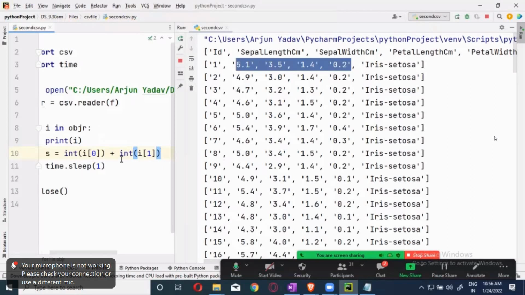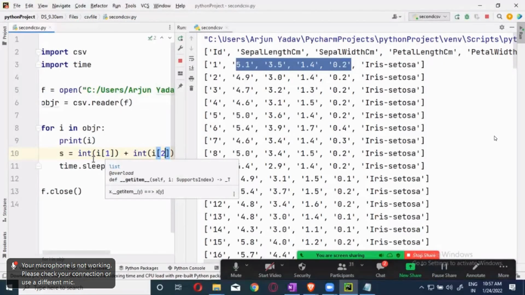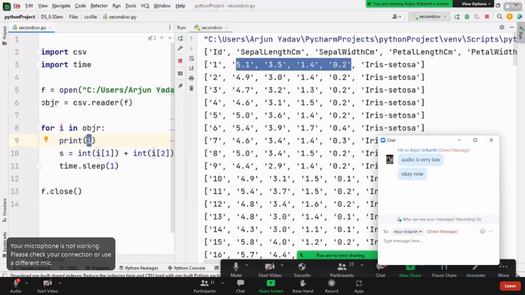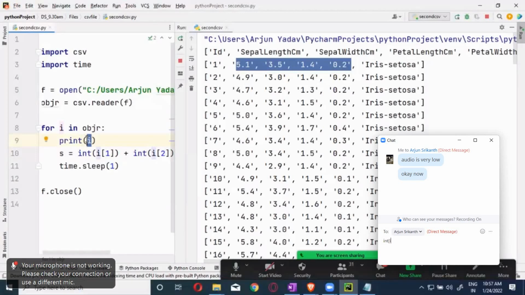Because I of 0 is this one. I don't want I of 0. I of 1, I will take it, and I of 2, I will take it. Can I do this? Yes. But the problem will come over here. What is that problem? What will be the first value of I? What is that? What label? Column label. Use the term, perfect terminology. That is called column label.